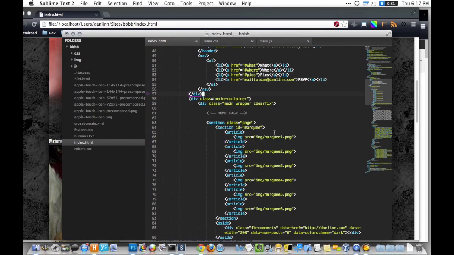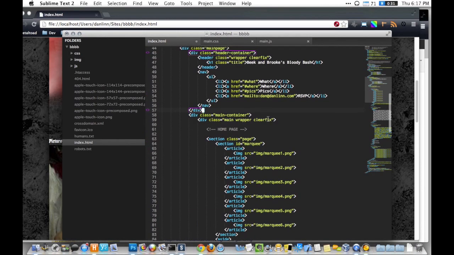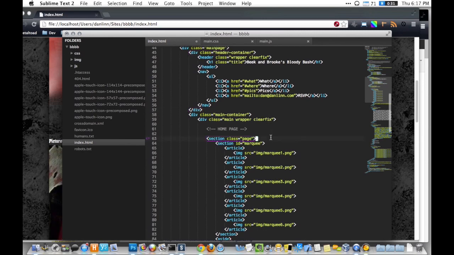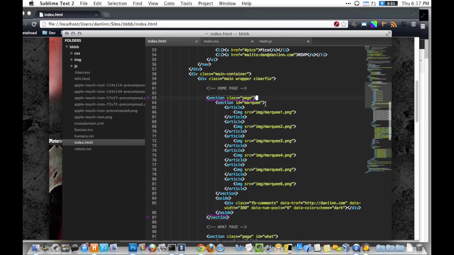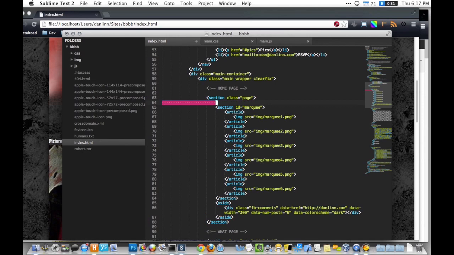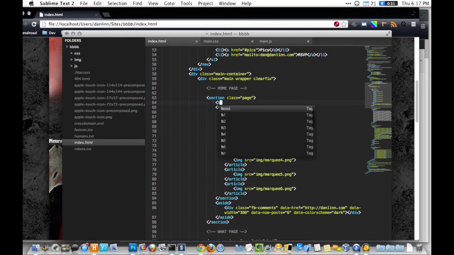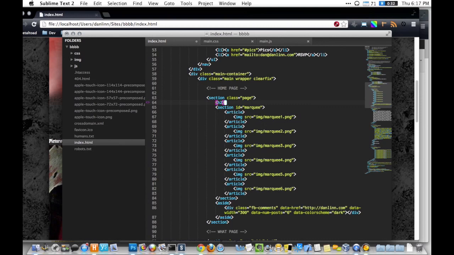I know we also want a section title here too. So we have our section here. We have our marquee there. I want to put it right here. And H1s are usually reserved for page titles. Since this is a single page, I'm going to use an H2. And that stands for heading, in case you're wondering.